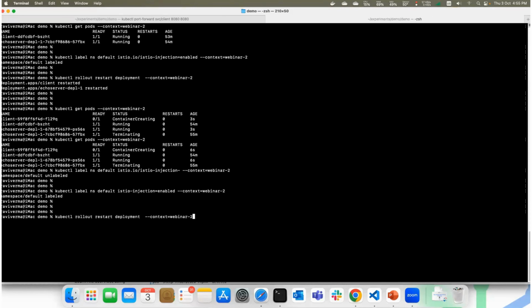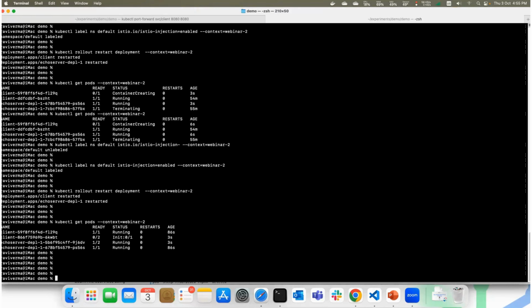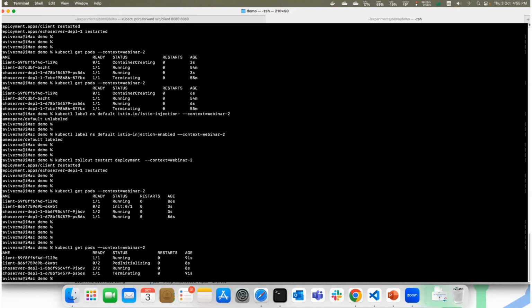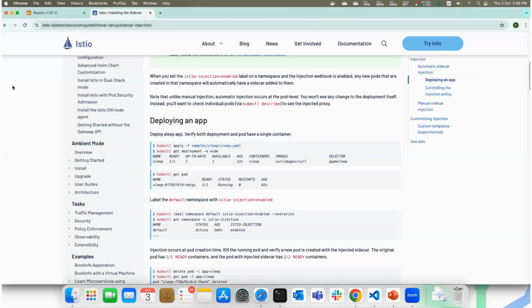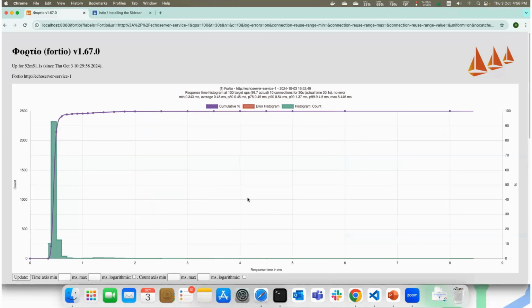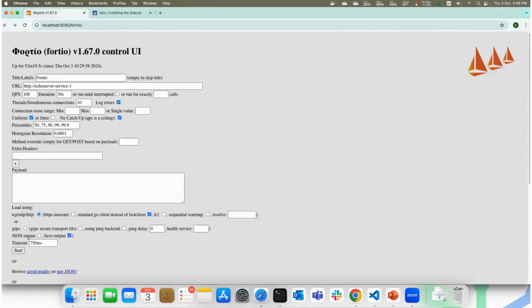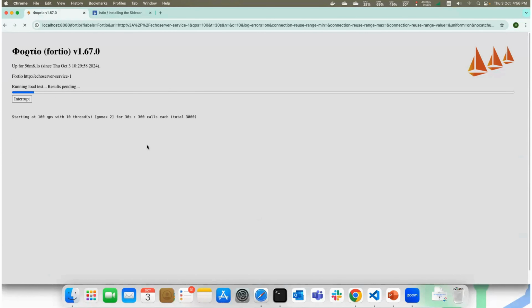Now we need to restart so that we get the pods. So now we are seeing 2. Once all get ready, we'll start testing. Meanwhile, we can see latency. Let me fire one more request.